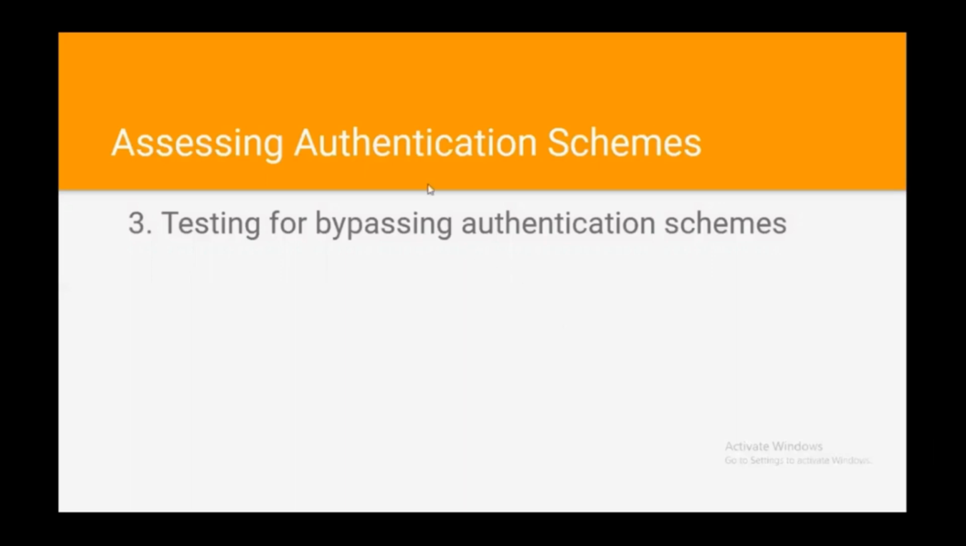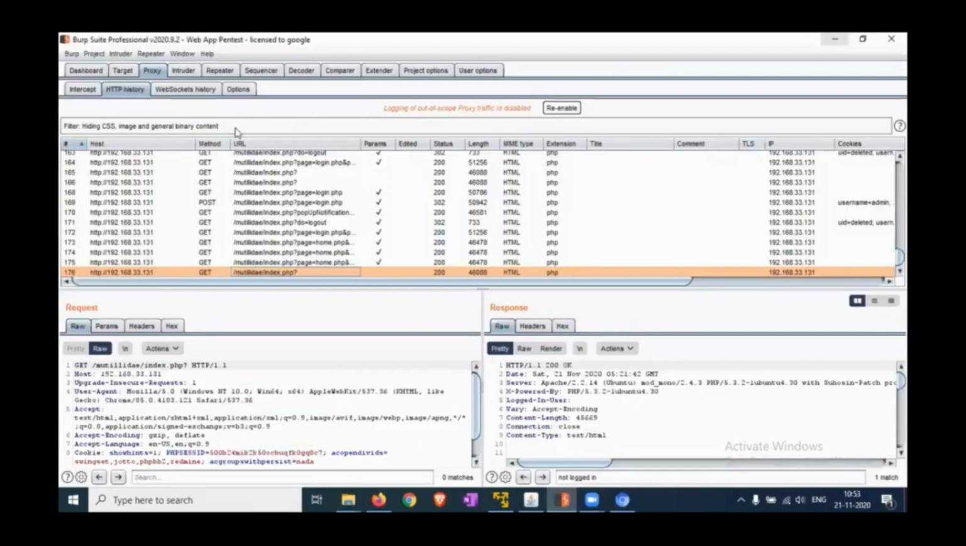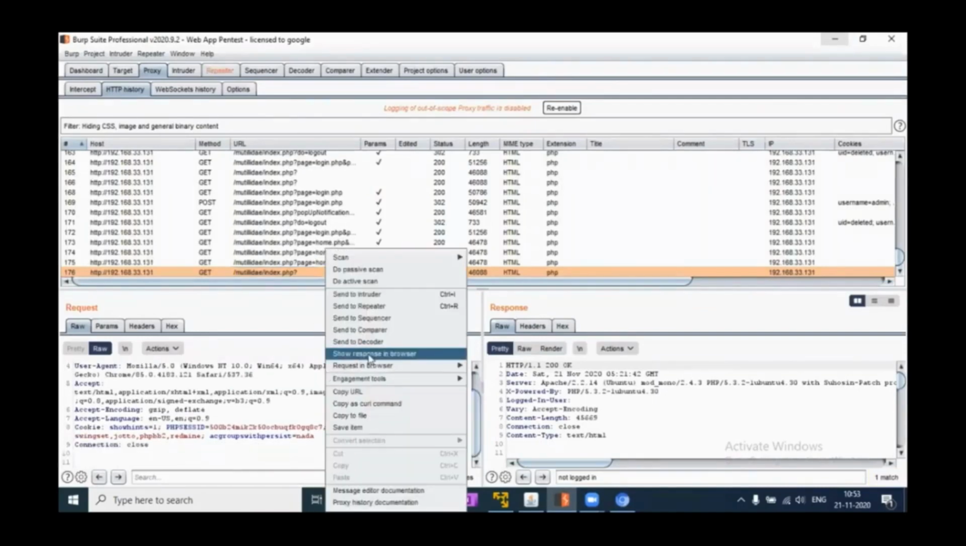So let's do the practical for the same. Now let's do the practical for the bypassing authentication scheme. First you have to make sure you are not logged in. If you are logged in, just log out. After that, reload the page and you will find that request in HTTP history. Click on that request and send this request to repeater and comparer also.